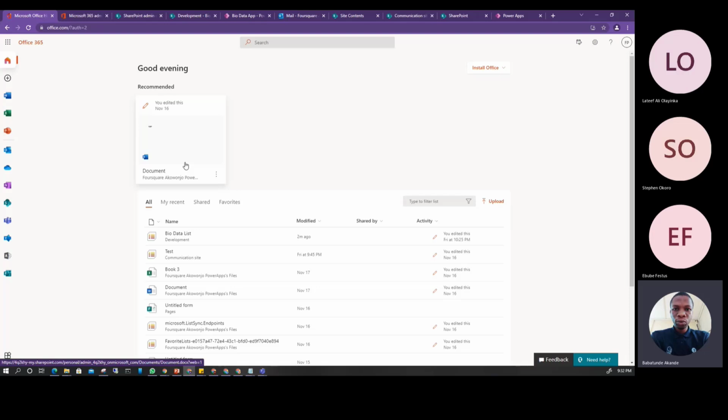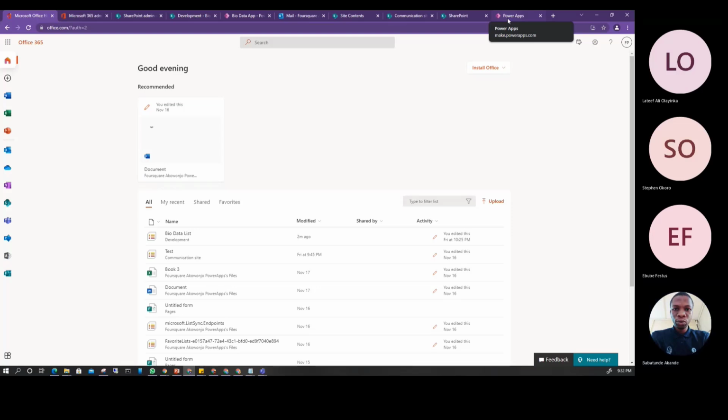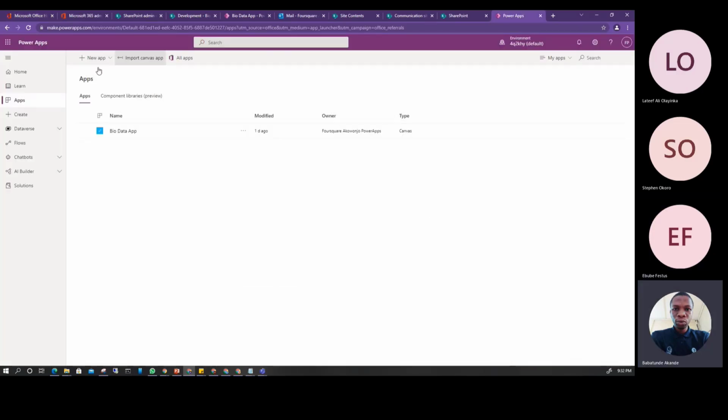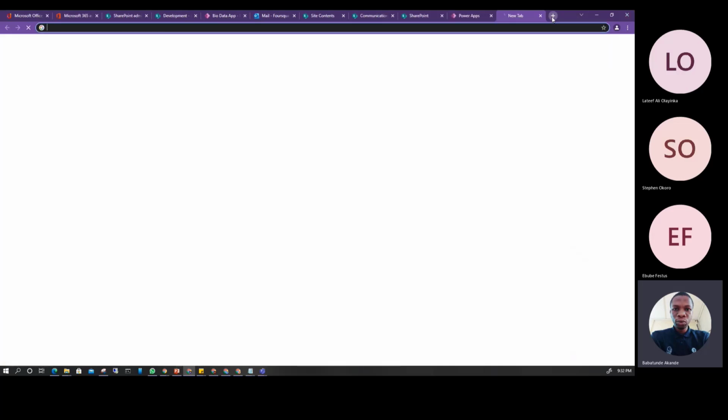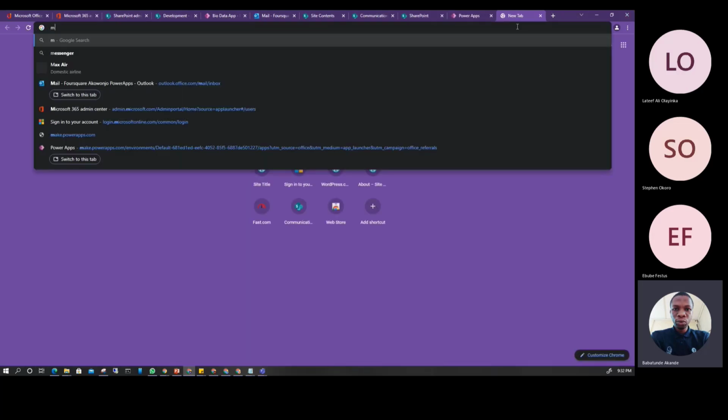The people also have to have an Office 365 tenant like that. You understand? It's majorly meant for internal usage. Yes. But if you want to share it, if you come back to your Power Apps, you can just go to make.powerapps.com.